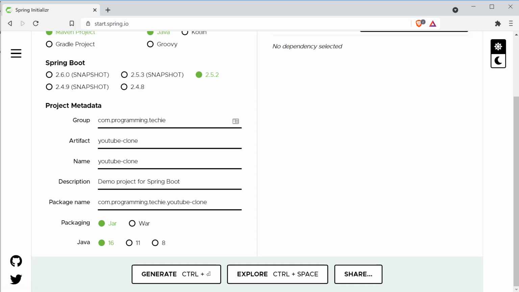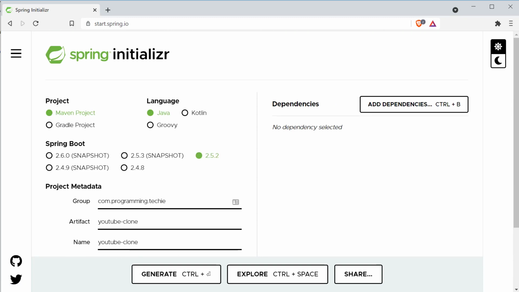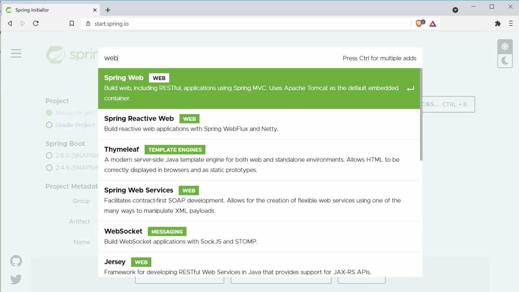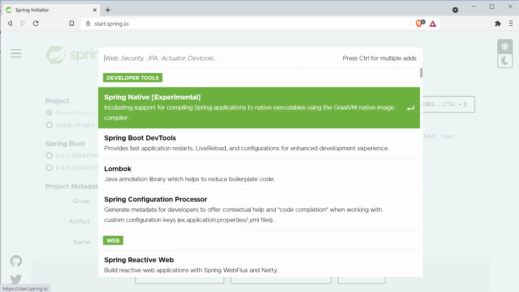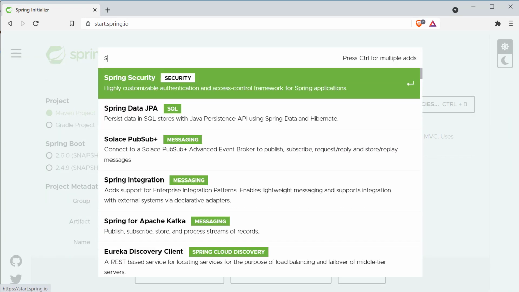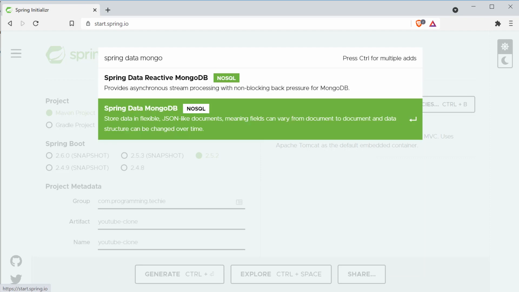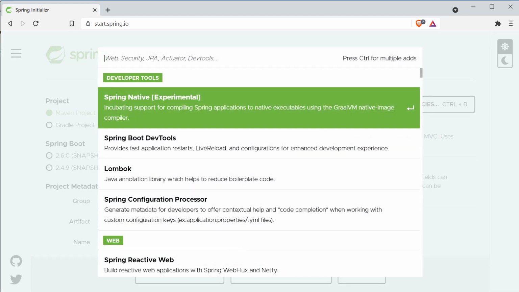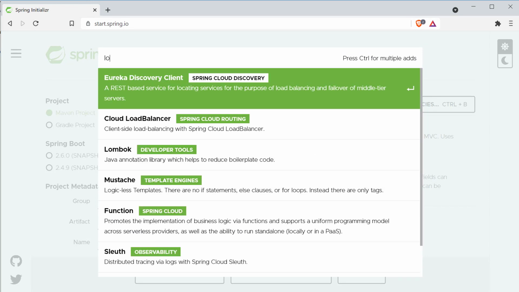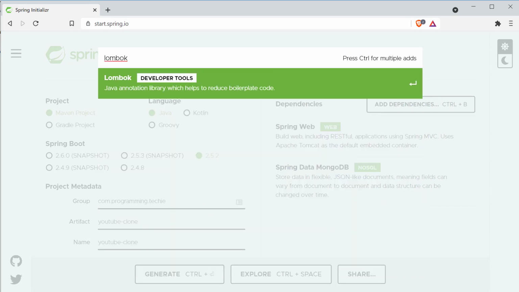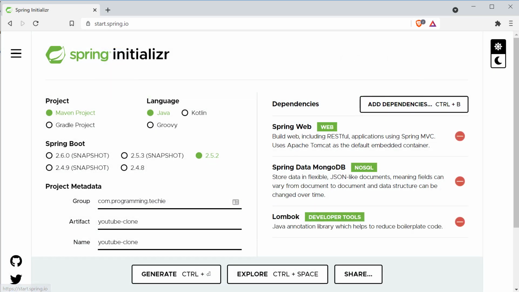Coming to the next step, we have to add the dependencies for our project. I'm going to click on add dependencies, and first of all I'm going to add the dependency of Spring Web, followed by the dependency of Spring Data MongoDB, as we are dealing with the MongoDB database. I'm going to select the Spring Data MongoDB but not the Spring Data Reactive MongoDB dependency. Just make sure you select this one. The next one is going to be Lombok. We are going to use the Lombok library to reduce the boilerplate code we have to write.